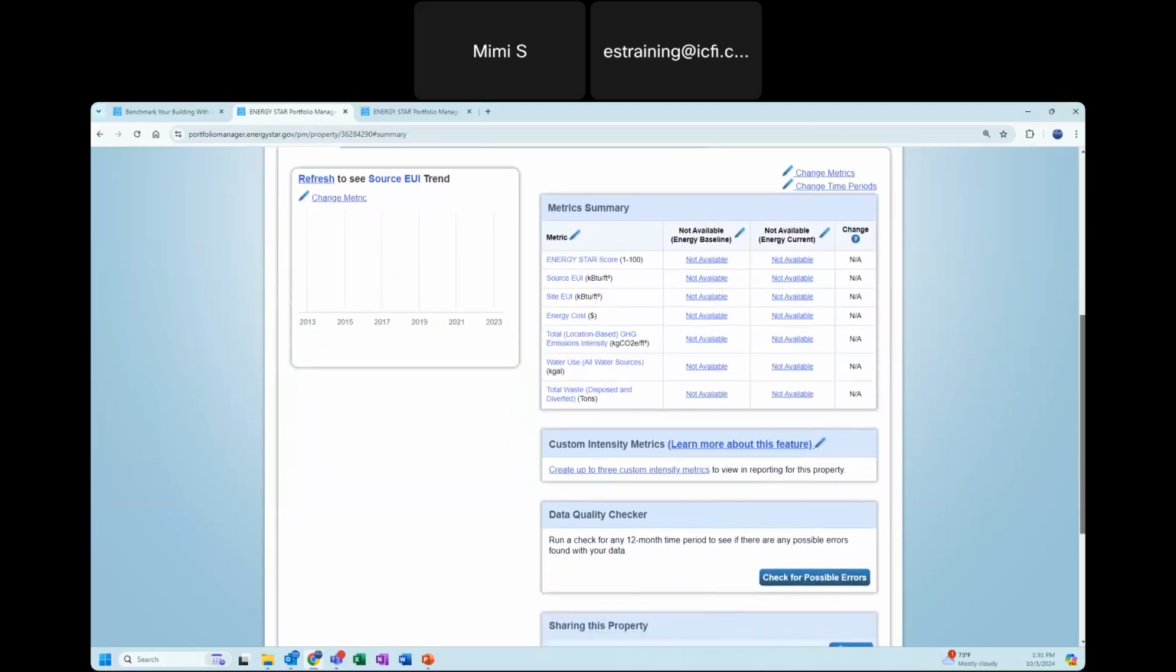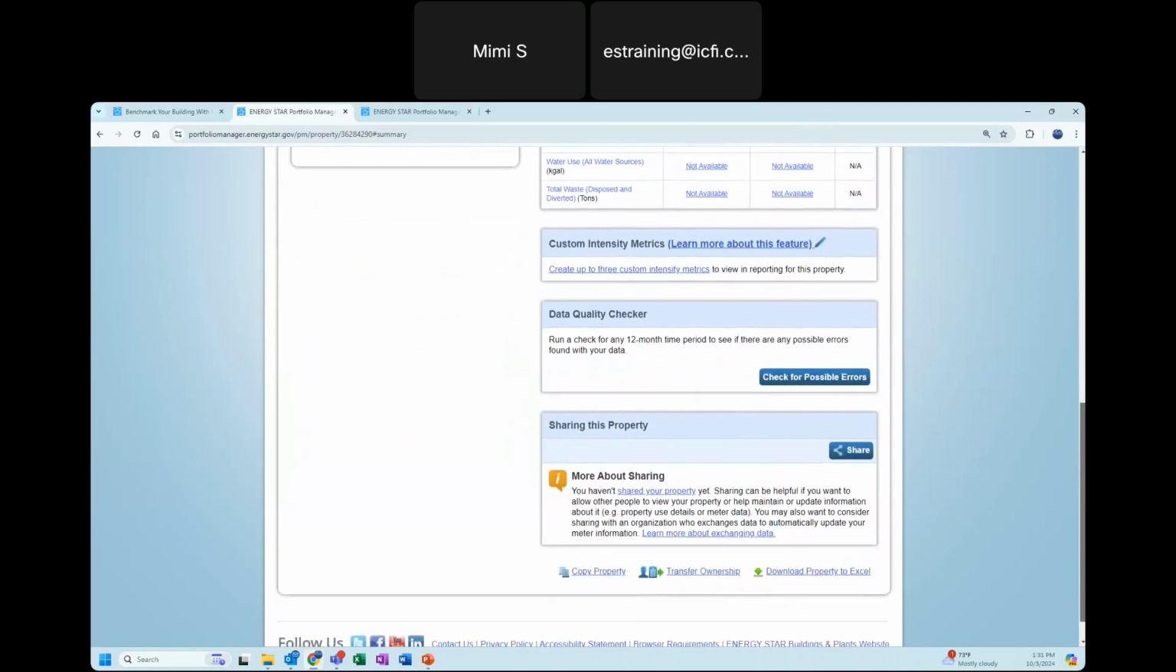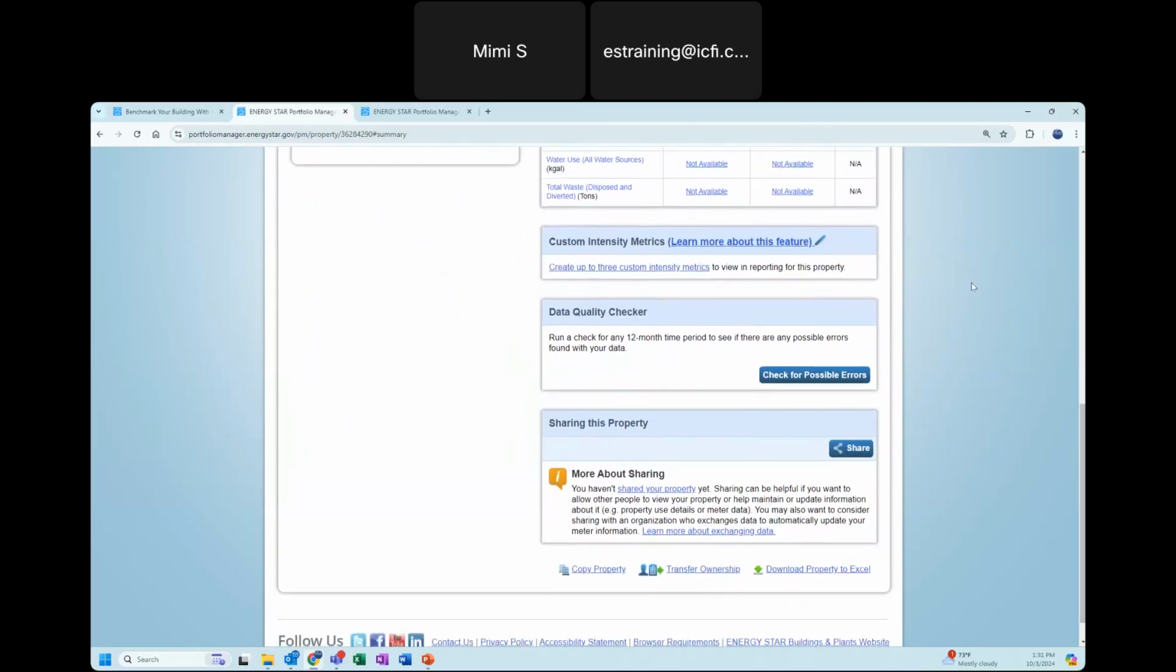And then scrolling down even more, there's a few other functionalities that I like to mention: the custom intensity metrics, the data quality checker, and then the sharing this property. Now, we won't go into these today, but I like to point them out for referencing when you're first getting to know the tool.